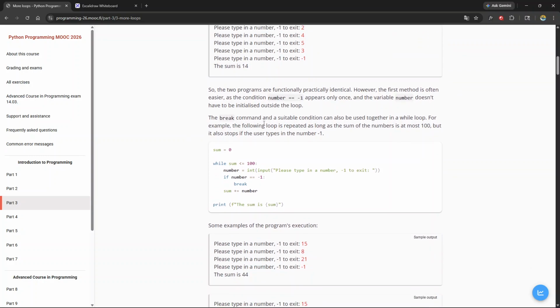The break command and a suitable condition can also be used together in a while loop. For example, the following loop is repeated as long as the sum of the numbers is at most 100, but it also stops if the user types in the number -1. Again, we have a variable called sum, which stores the integer value of 0. Then we have a while loop, which checks the condition if sum is less than or equal to 100.